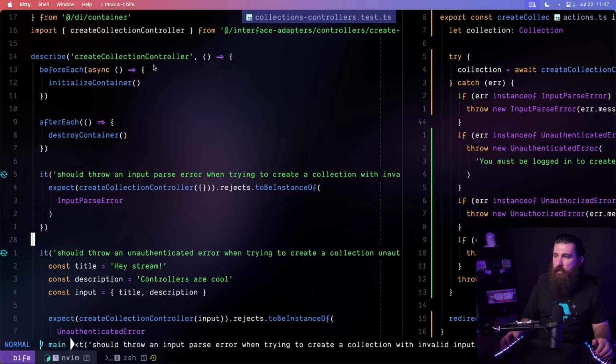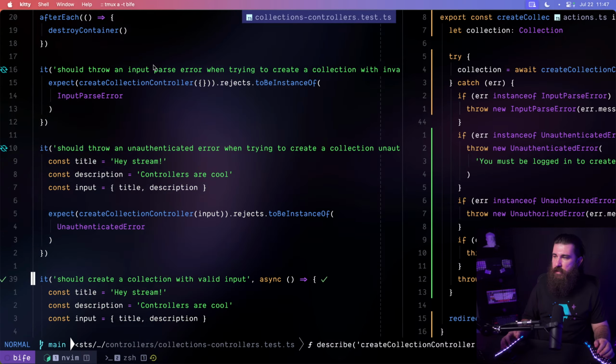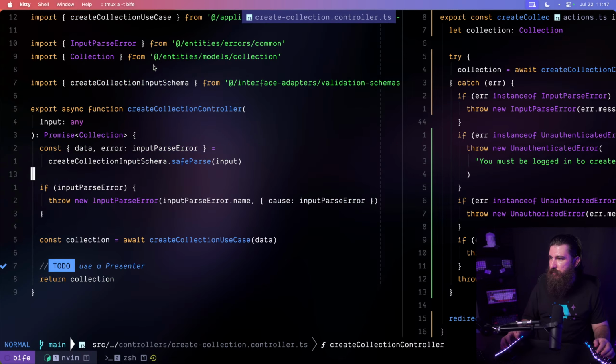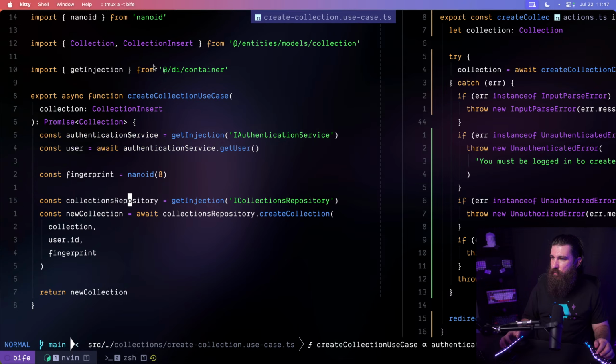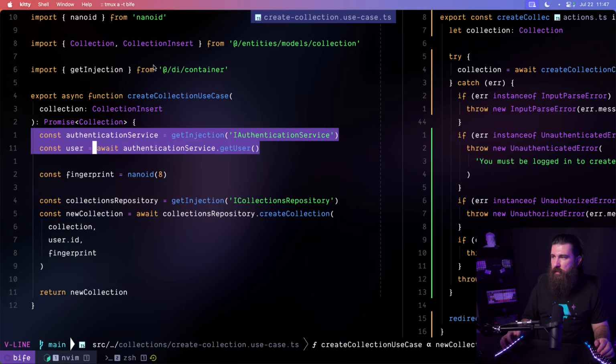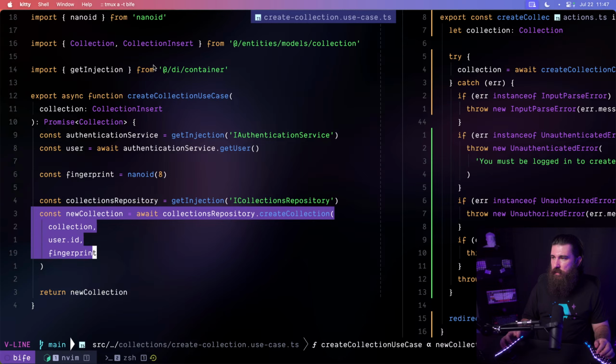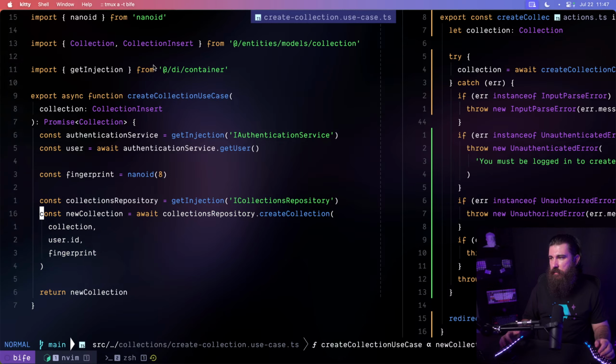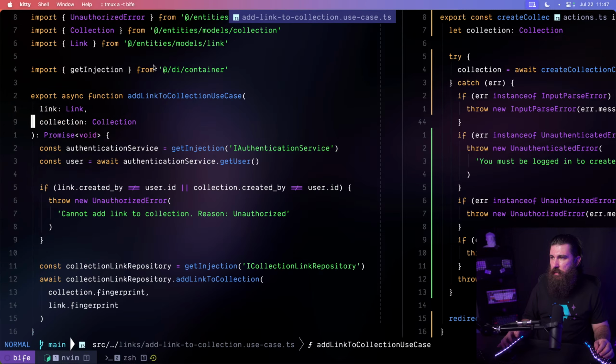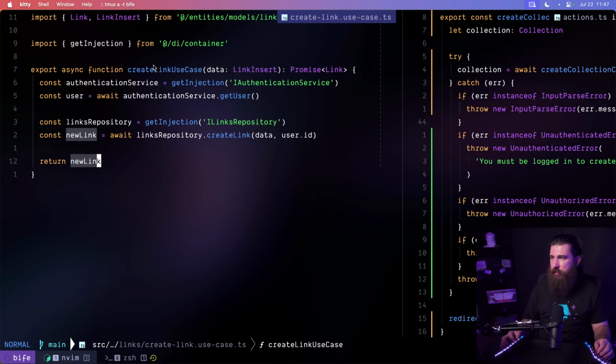Here's the first. Then we have the unauthenticated, which is this one. Then we have the unauthorized, which I don't know how we can cause. Let's see. Yeah, create collection use case inside, we don't throw that. Here's the unauthenticated. This could be an operation error inside. I don't know how we can mock that as well. But yeah, I guess we won't handle that use case.